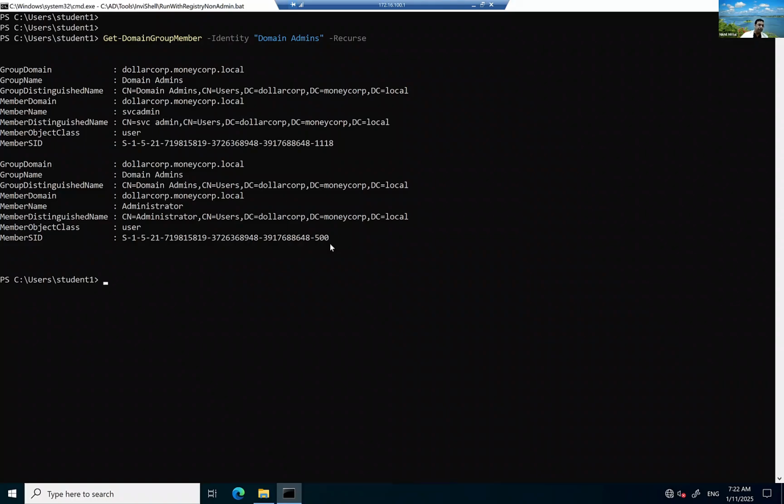A question is, what is the difference between domain admins and enterprise admins? Domain admins, as the name suggests, is the all-powerful group on a domain, whereas enterprise admins is present only on the forest root. The enterprise admins group also has administrative access on all the domain controllers.